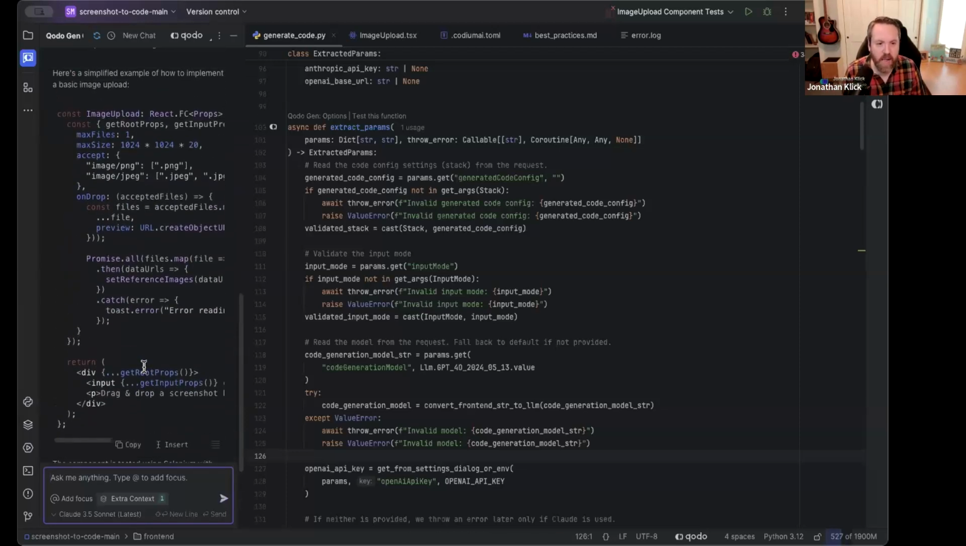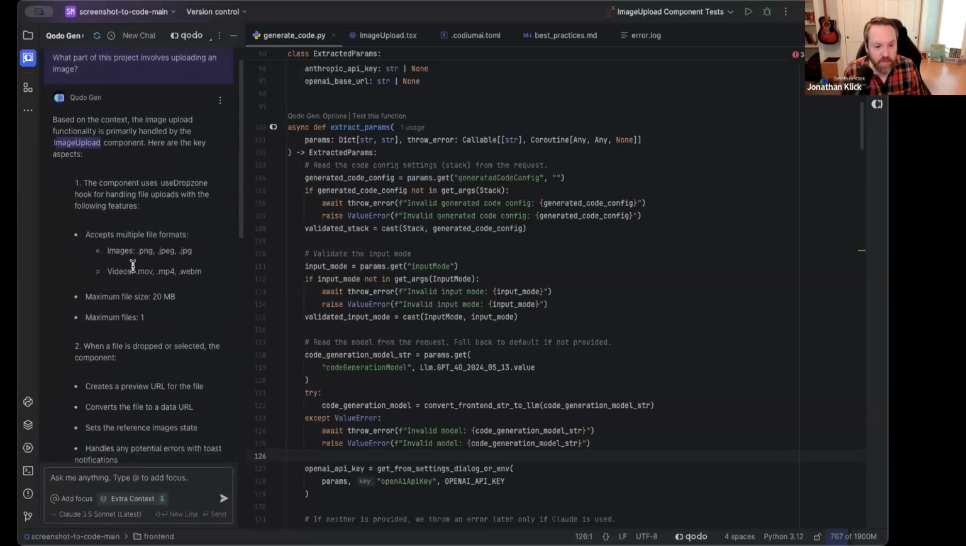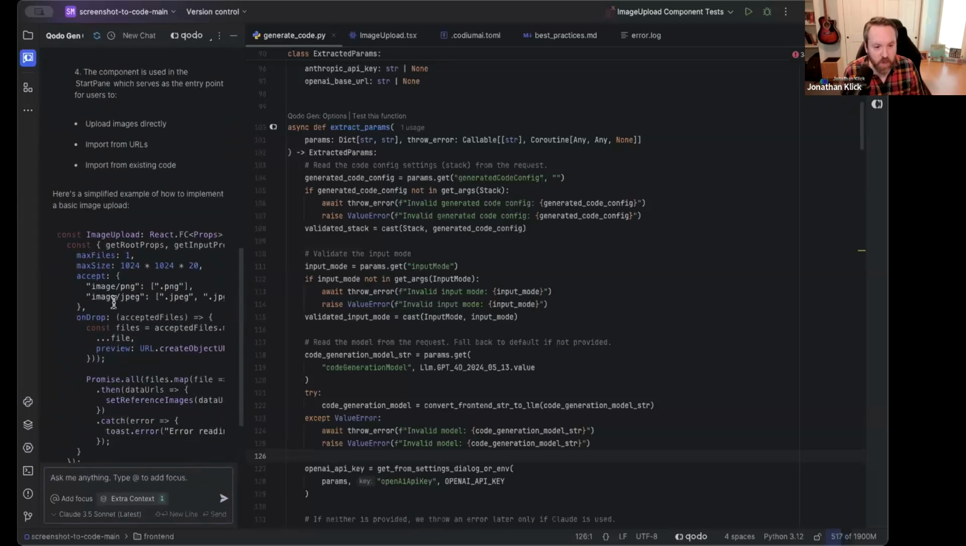One of the first things I want to do here is talk about this use case. As I scroll up to the top here, it's telling me right out of the gate that the image upload functionality is primarily handled by the image upload component. Well, that's nice. As I scroll down, it gives me more details about this component. It actually gives me the code snippet right here.